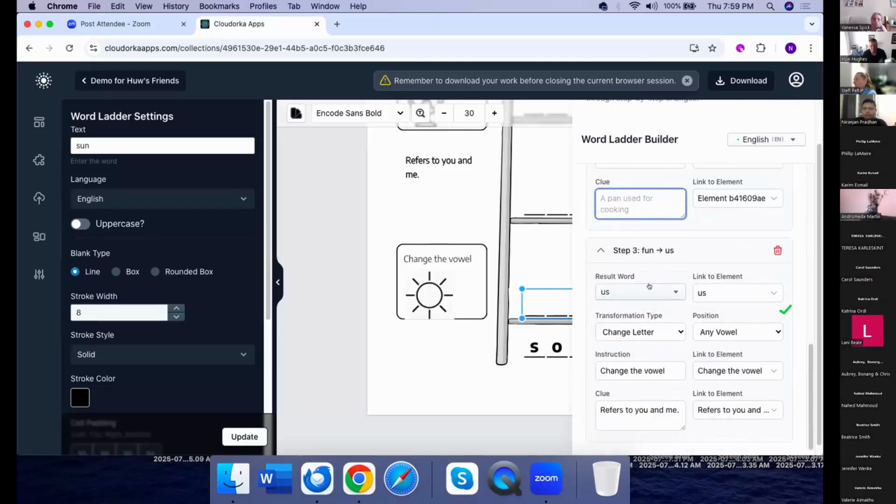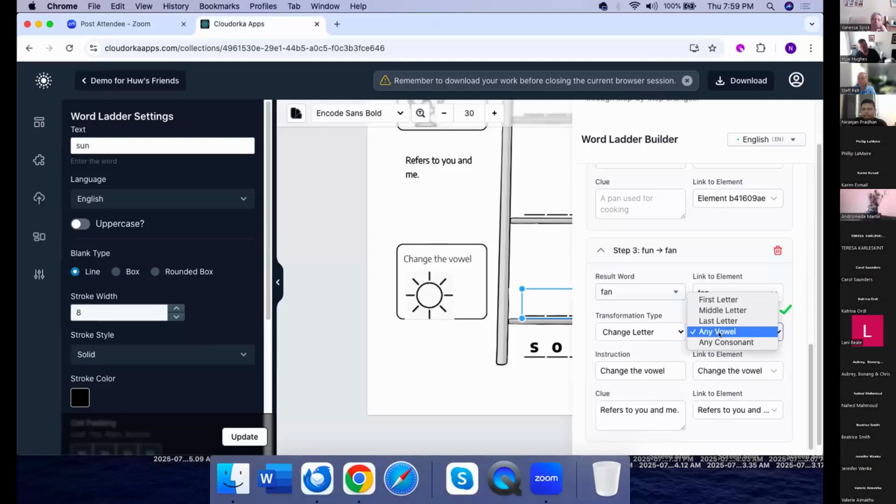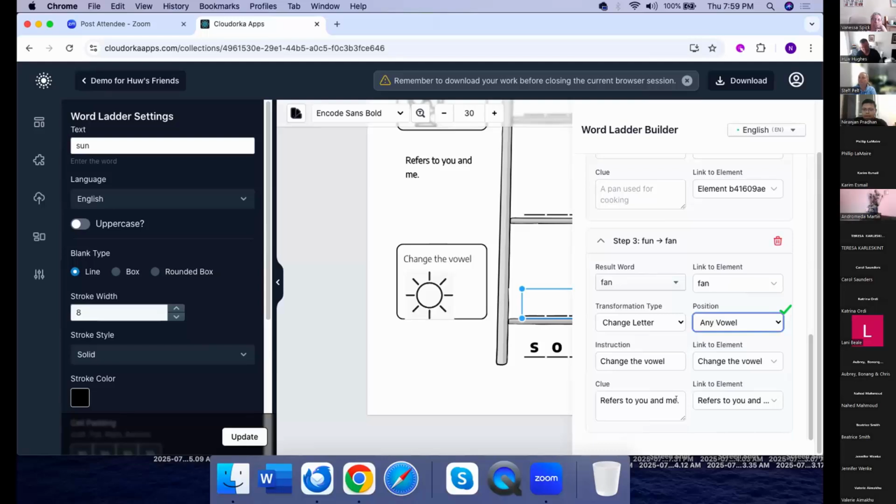Now we move from fun to fan, right? So I'm going here, and what I would do is I would change a vowel, right? Change any vowel, right? And then I don't need the clues, right?